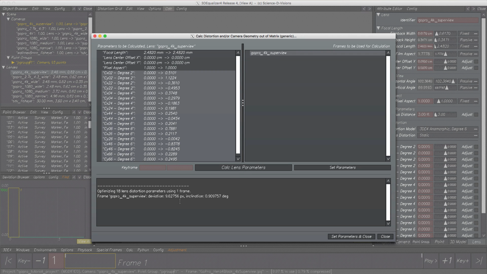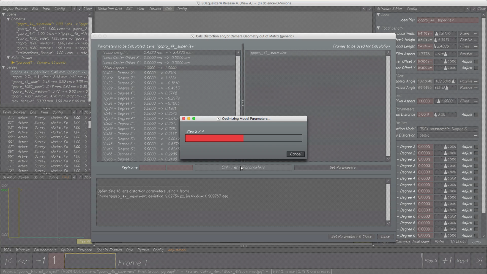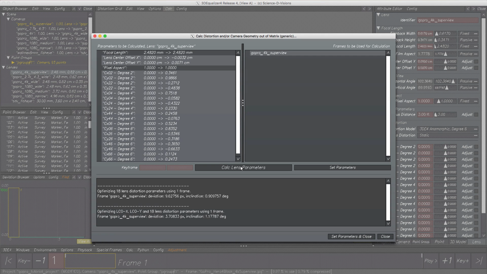Approximately the same result as before with degree 4. Again, let's add lens offset. And here we go, the best result we got so far. Deviation value is not perfect, but quite good considering the focal length still might not be correct. Remember, we got this value from the support doc alone.